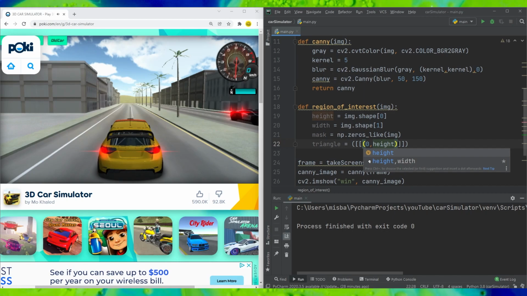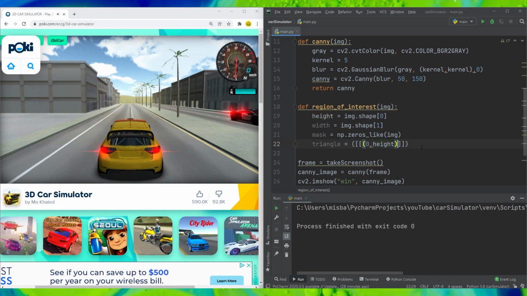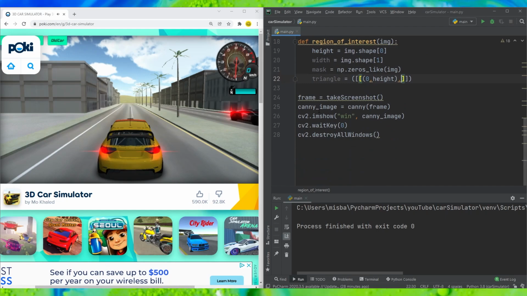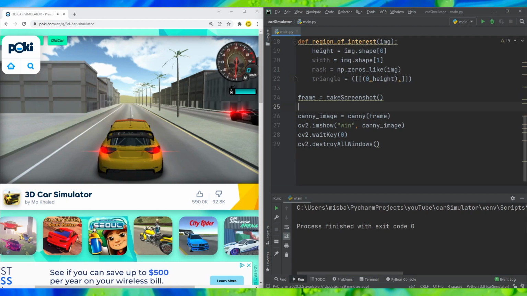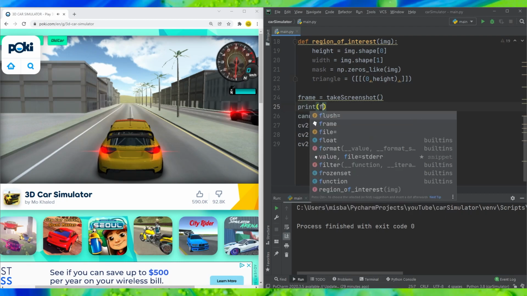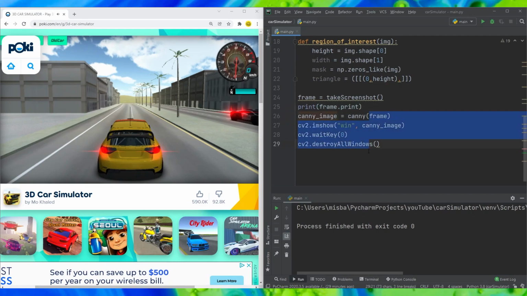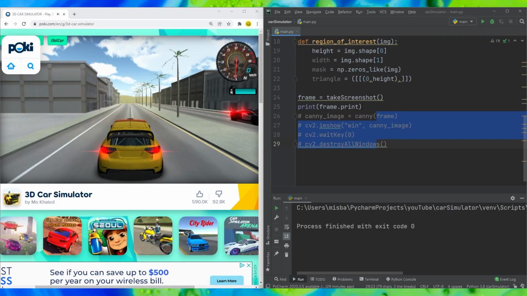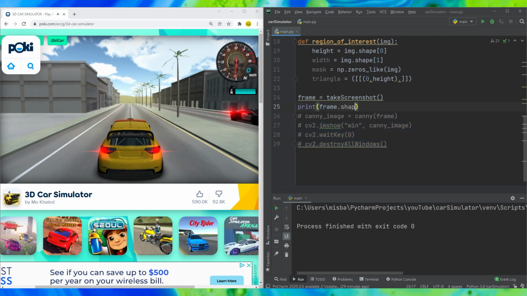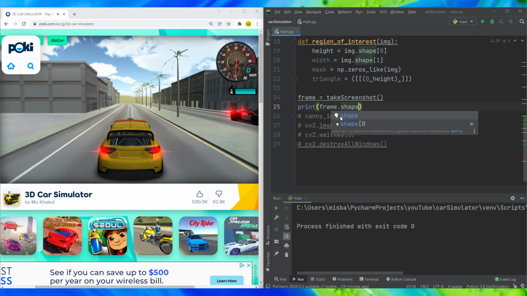Good. So once we have the first coordinate pointed out, we can then find out the midpoint of the coordinate. And for this purpose, it's better to know what the shape of the image is. For that, once we have this Canny image or the screenshot image, we can just simply print the shape of the image. So we'll say frame dot print. I'll comment all this portion so we are not going through all the Canny part at this moment. So frame dot shape. That'll give us the width and the height of the image.